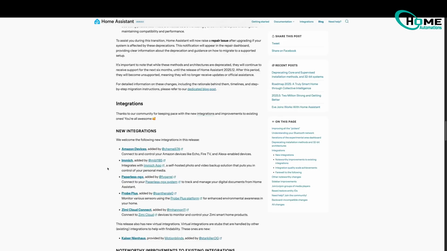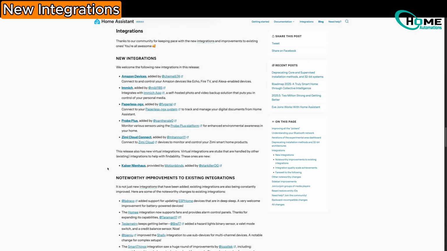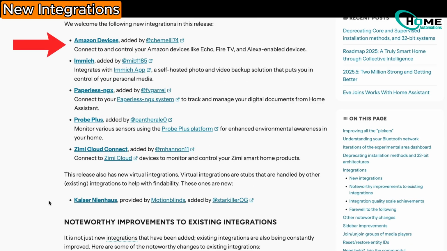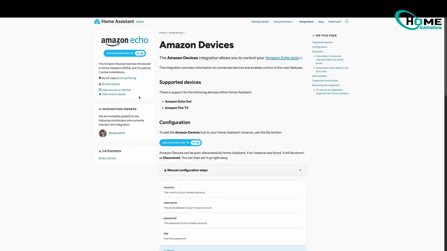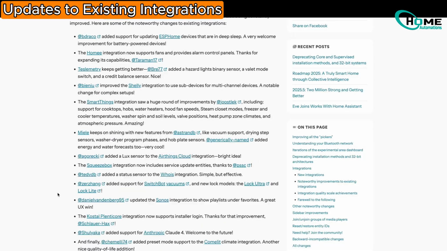There are a few new integrations this month, and one worth highlighting is the new Amazon Devices integration. This allows you to connect and control Amazon devices, like Echo speakers or Fire TVs, directly through Home Assistant. It'll be interesting to see how it compares to the older custom integration from HACS that people have been using.